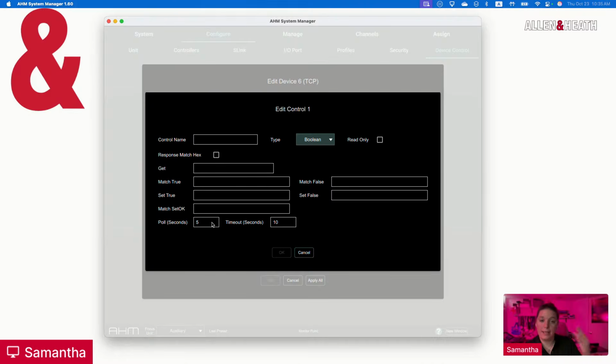So how often I'm asking it for a value. I can give it a timeout, which says, if I don't hear back from you after this long, I'm going to perceive that as an error, and I can show that on an IP controller. Or I can even go read only, where I'm not actually going to control anything. I just want to ask it what this value is, so I can light up an LED on my IP controller or elsewhere. I can do that.